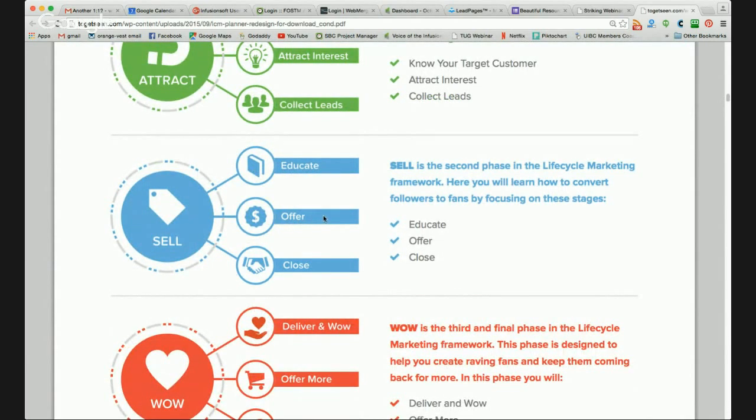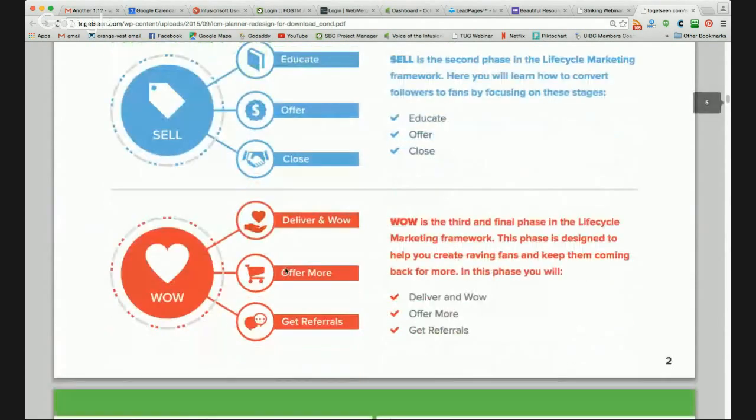Do you have an offer that is what they want and need? And then once that offer is given, are you closing that offer with them? After that, you want to make sure you deliver exactly what you said you're going to deliver, and you want to go above and beyond. So you want to wow them.